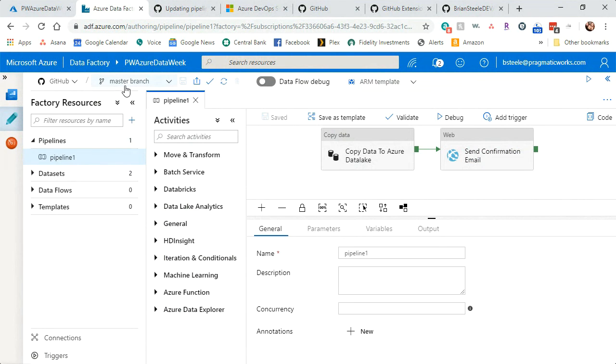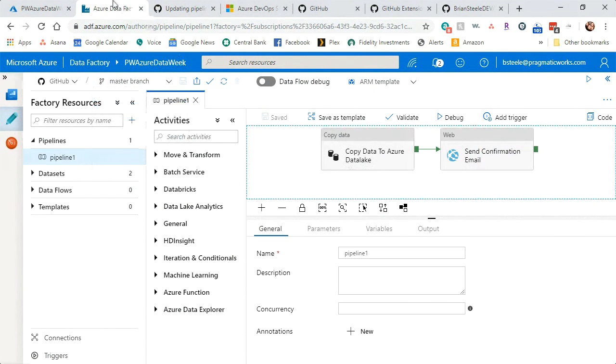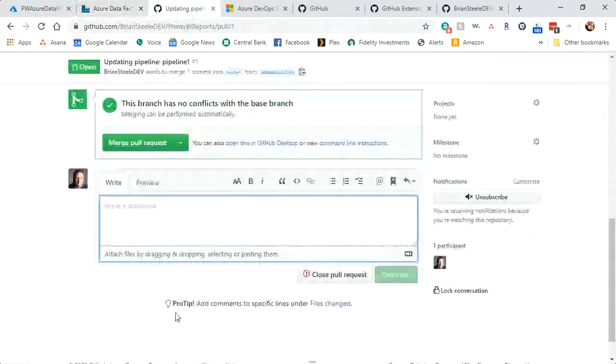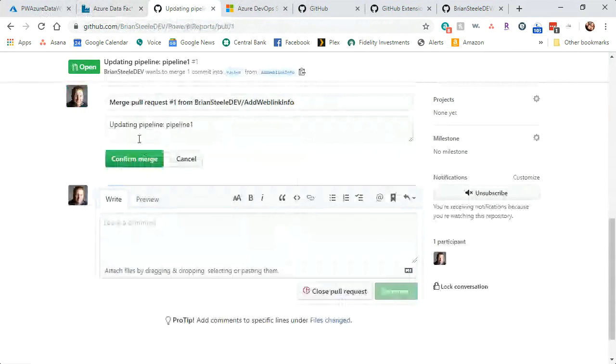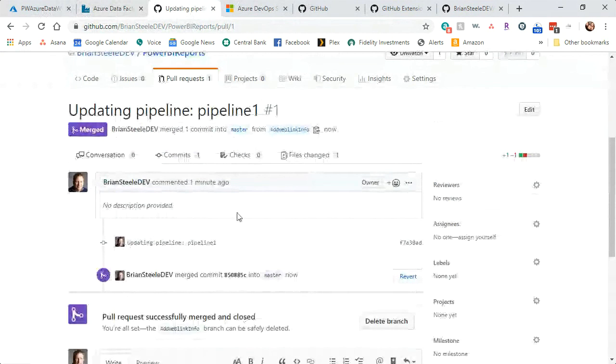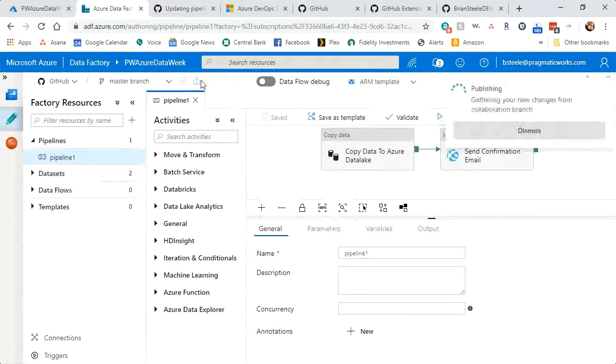Oh, and then I can accept that pull request here in GitHub and confirm that merge. And then I'm going to merge that change I made in my feature branch up into my master branch. And then now if I come back up here, now I will have something to publish.